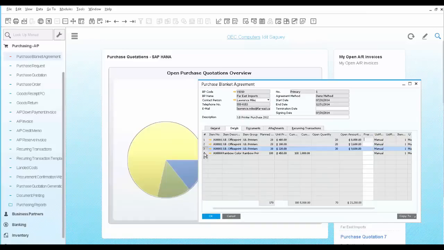You can see that row number 4 was fully fulfilled since the open quantity is 0. Once the blanket agreement is in place, all you have to do is place orders with the vendor, and the system makes the link to the agreement for tracking purposes.